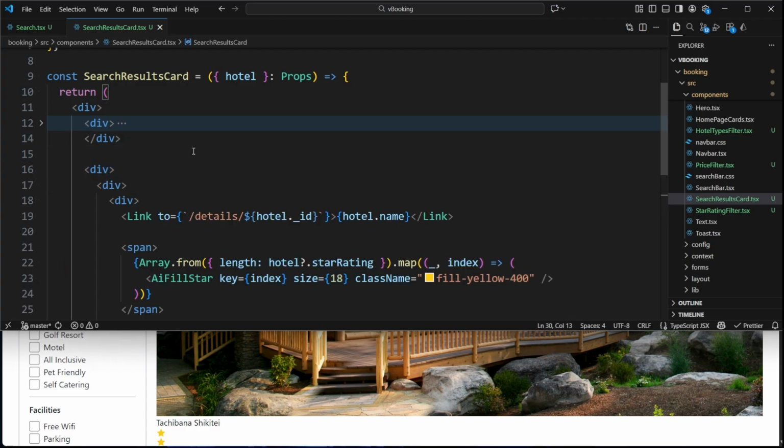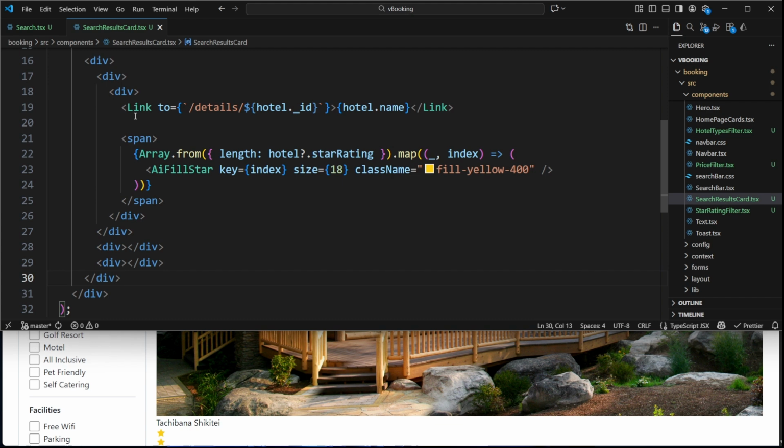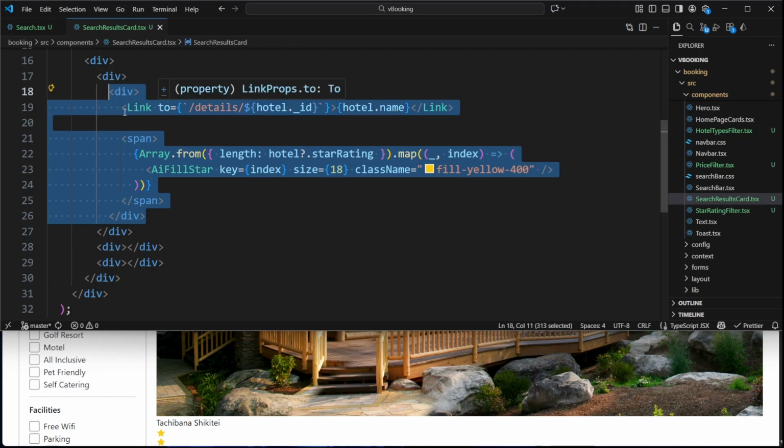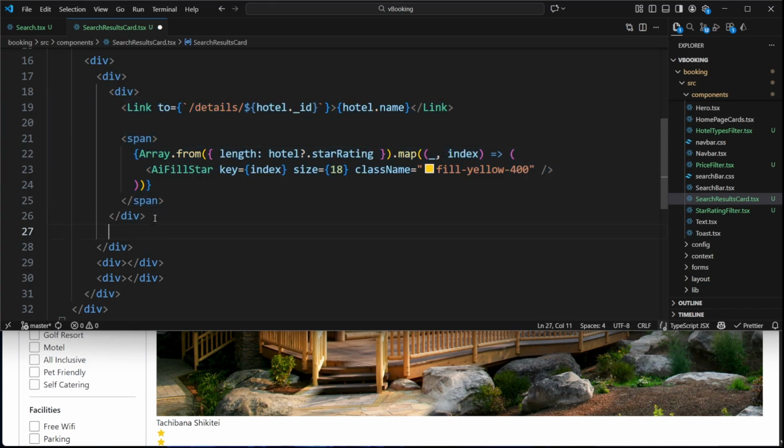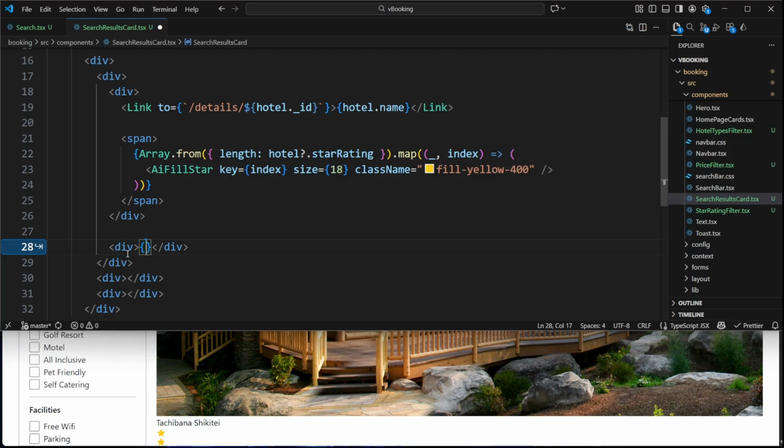And inside this div we have 3 sections, the first one, second one and third one, to contain different sections of our information. So this is the first section that contains our link, our hotel's name, and star rating. We have created this one div so that our name and star rating will be in one line. And after this div that contains our link and star rating, we will create another div that will contain our hotel's location.